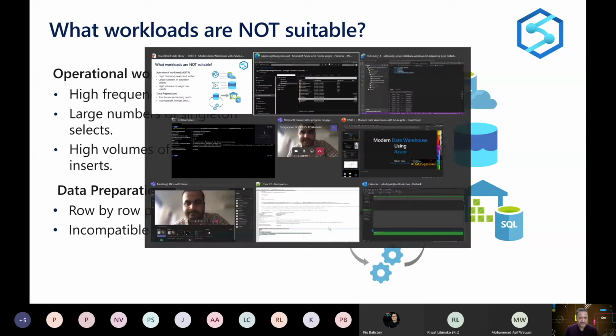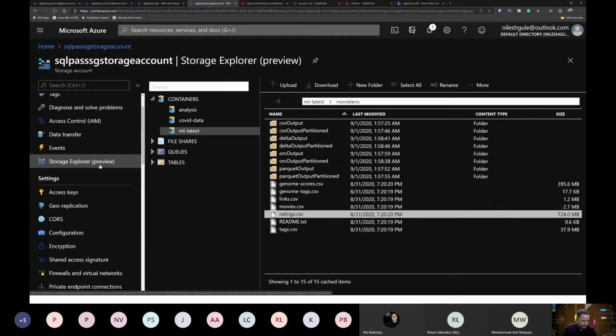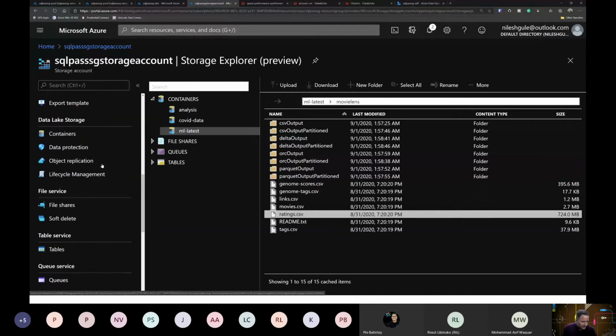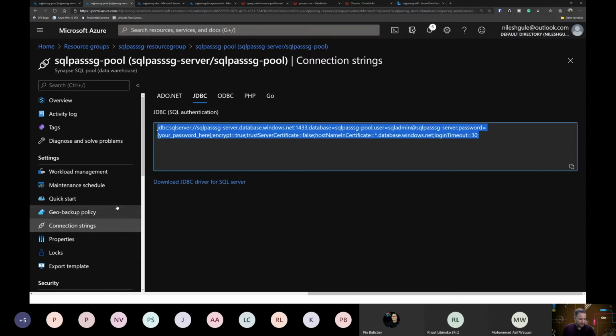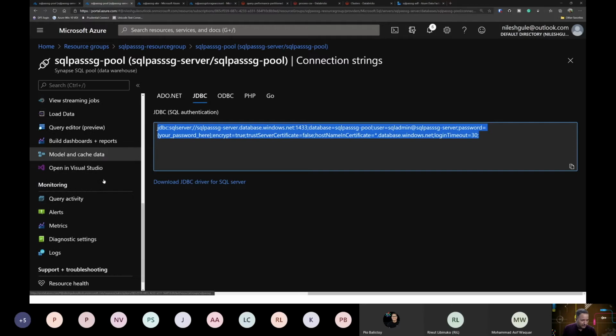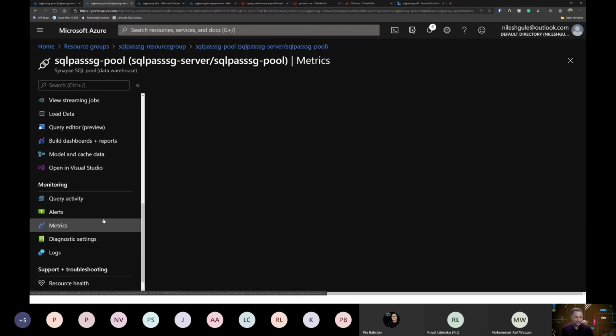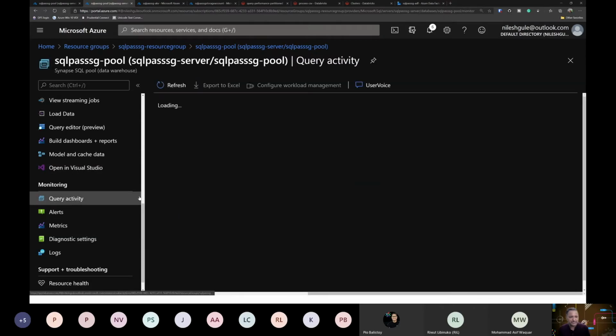Before we move on to this, let me also show you some of the things which we get as part of the monitoring. So when we provision the service, the data pool or SQL data warehouse, we also get built-in monitoring or metrics. So I can go into the monitoring section and I can monitor the queries which are run. Let's start with the query activity first.